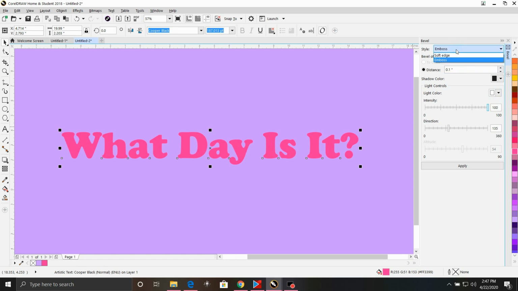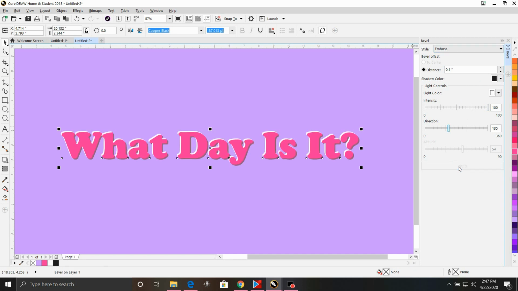And you can choose whether it's going to be emboss or soft edge. I choose emboss, especially when I'm making this for an SVG, because soft edges really don't work. You need something solid to cut. Our intensity is set to 100. And we're going to go ahead and click apply. Looks pretty good. Let's make it just a tad bit bigger. Let's do 0.15. Click apply. You see how that changes the distance down a little bit, makes our 3D look a little bit larger. Okay, I like it like that at 0.2.